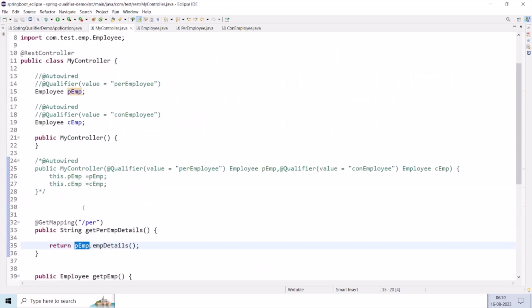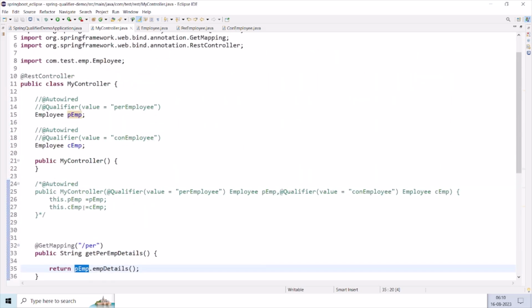I think that's all about the main usage of @Qualifier. By using this you can distinguish which implementation you have to autowire when you have multiple implementations for a given interface.